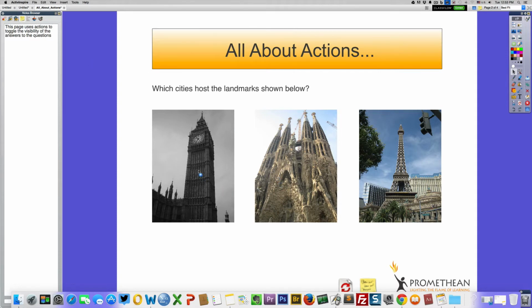Well, look at that. When I roll my mouse over it, I've got a blue icon. So which cities host the landmarks shown below? So I think this is France. That's just a guess. If I click on it, Eiffel Tower, Las Vegas, fooled ya. Yep, sure did. I'm suspecting this is the Big Ben in London. Now this one does not look familiar to me, so I'm going to click because I'm not too sure of the answer. That's because I've never been to Barcelona. So there's how it works.